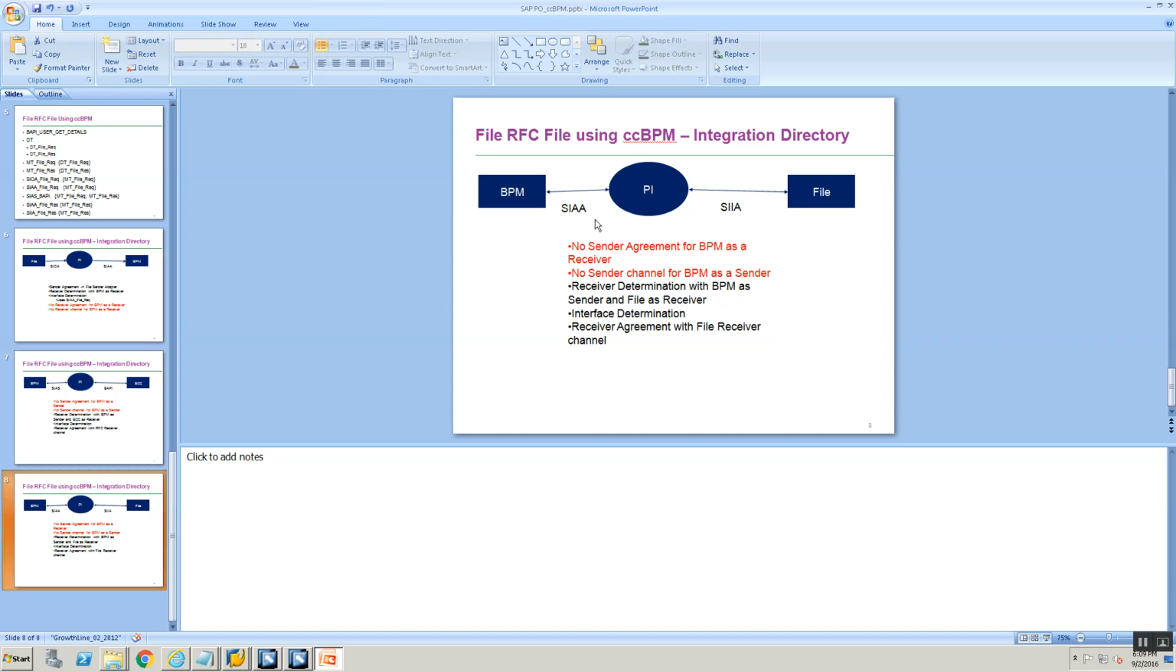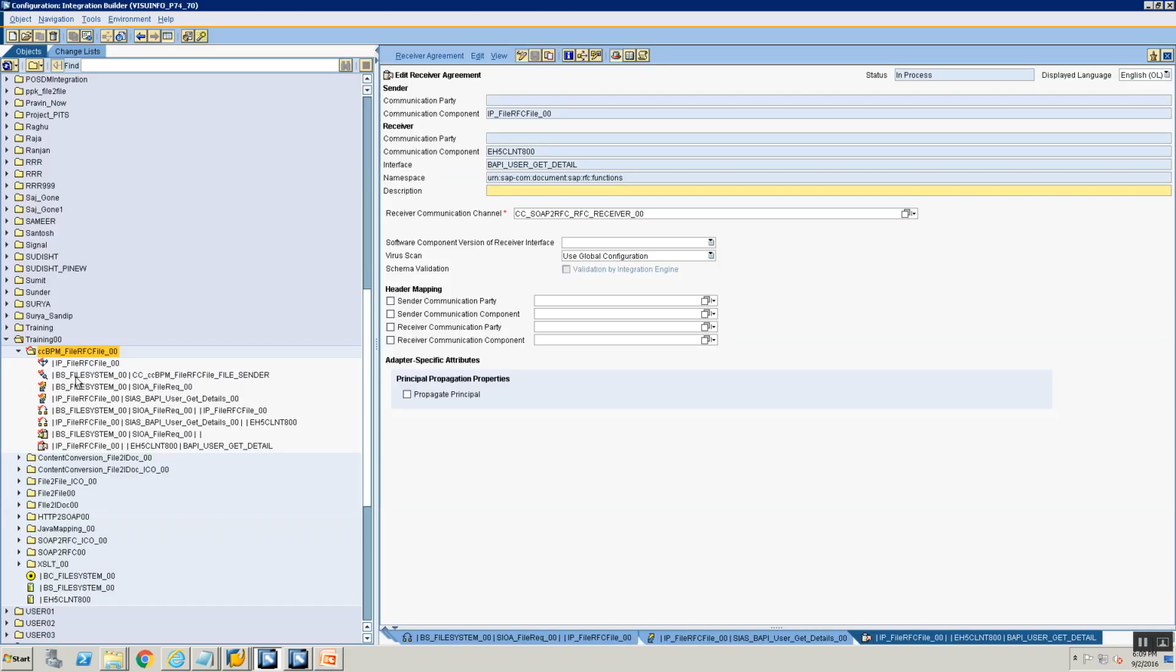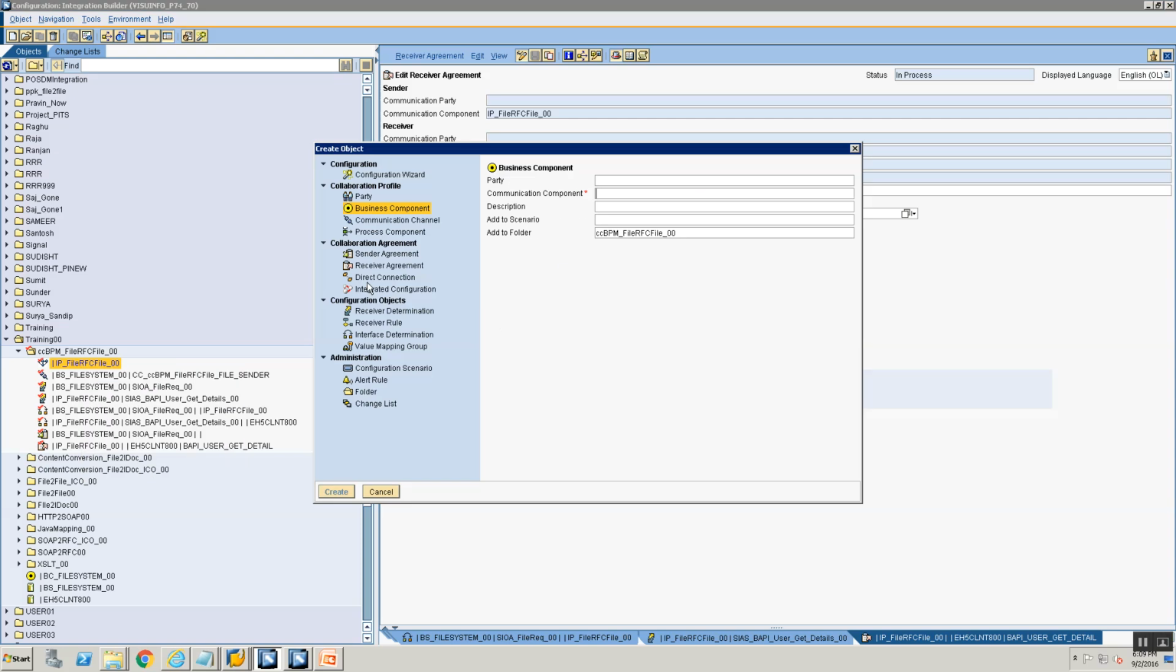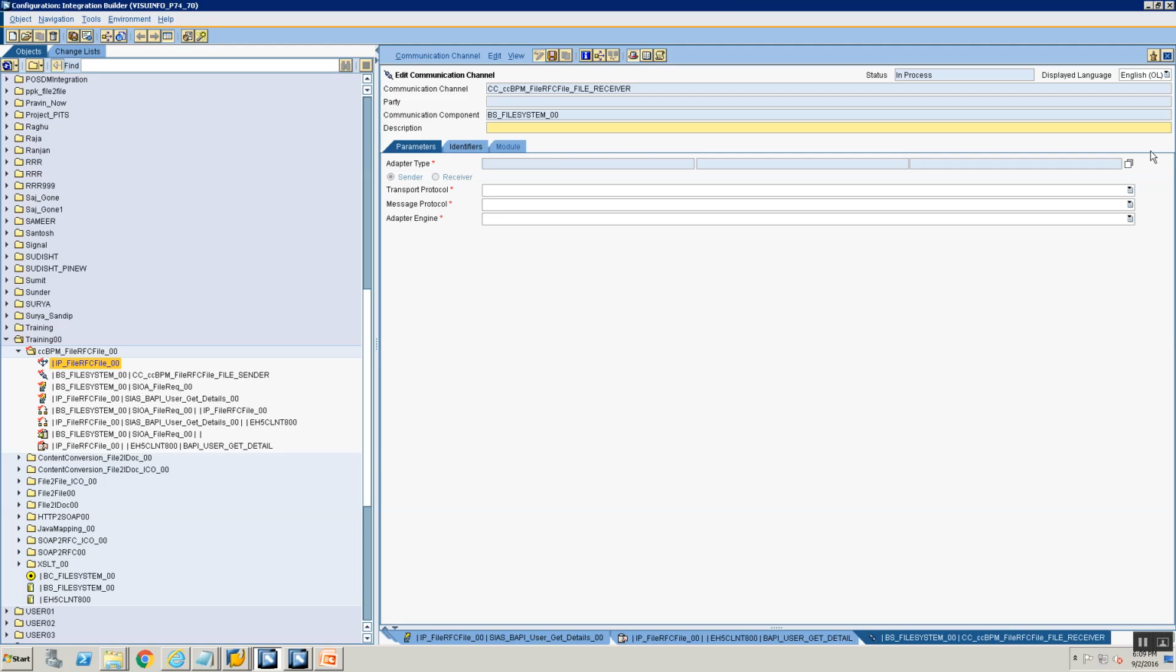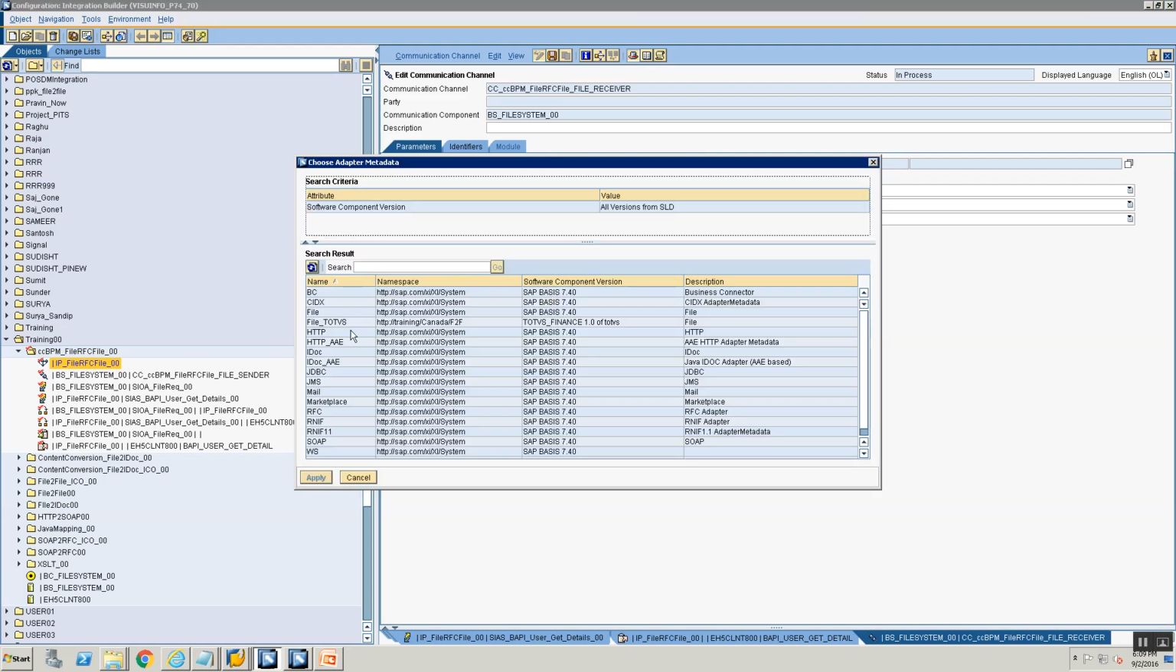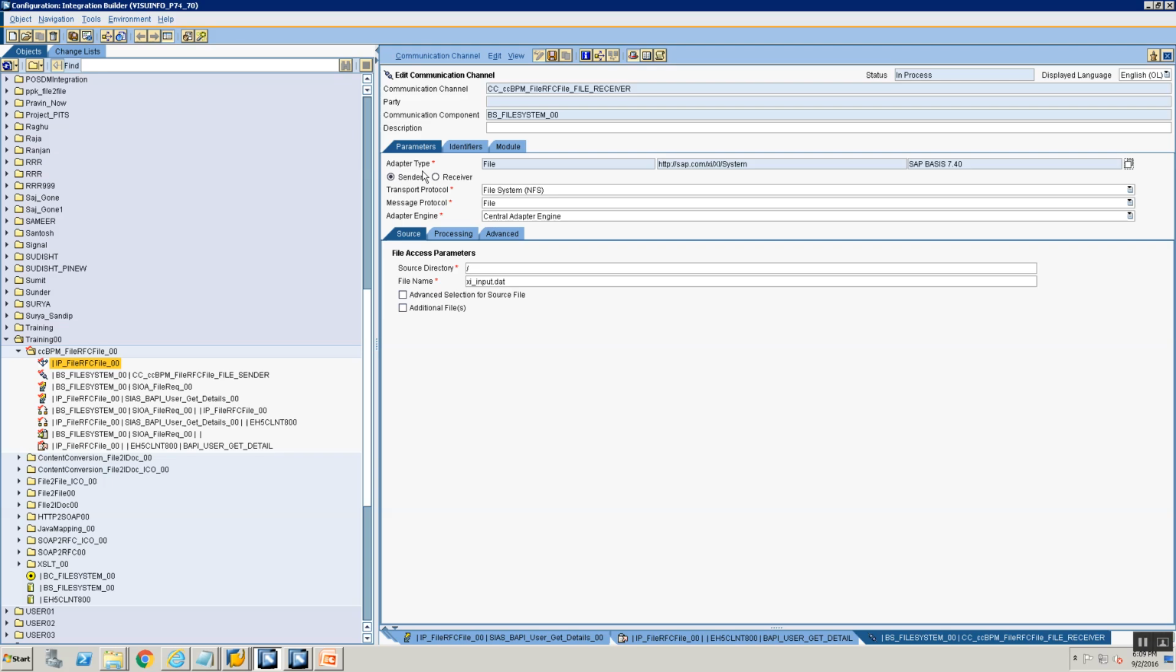The third scenario that we are going to build is BPM is sending the message to the file system, which means I now need a file receiver channel, right? So I'm going to go into this. I'm saying BS file system 00, and I'm creating a new communication channel, file CC underscore CC BPM underscore file RFC file underscore file underscore receiver, right? It's a receiver channel. In here, I'm selecting the adapter type as file, and the direction as receiver.